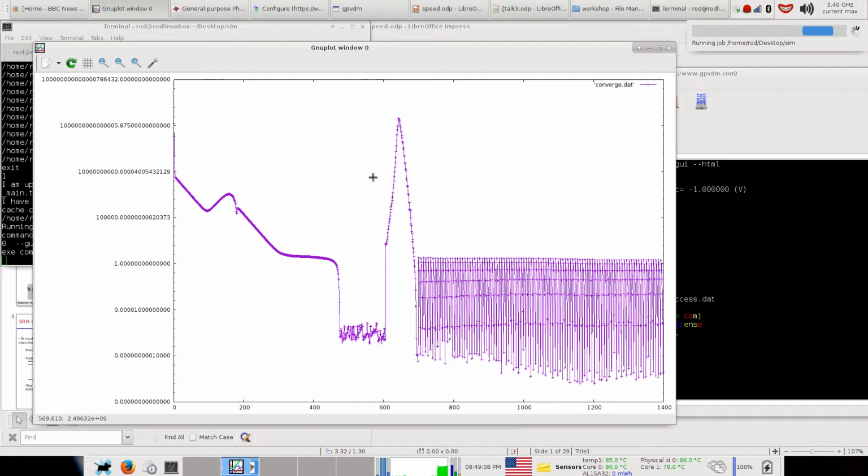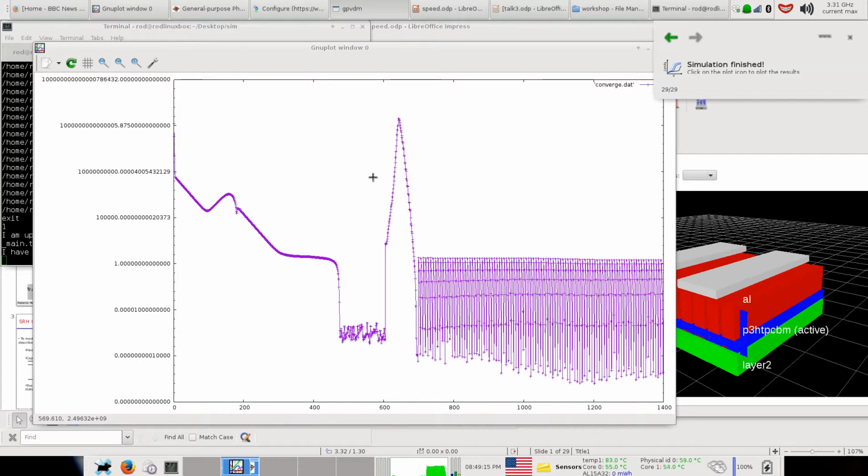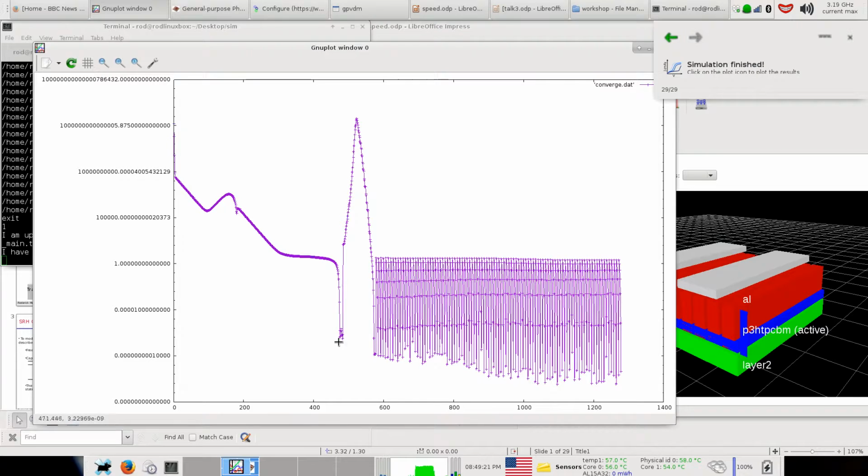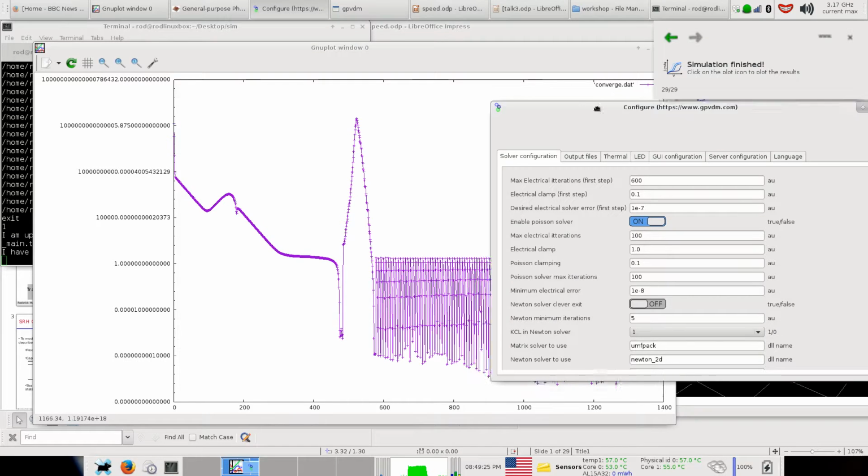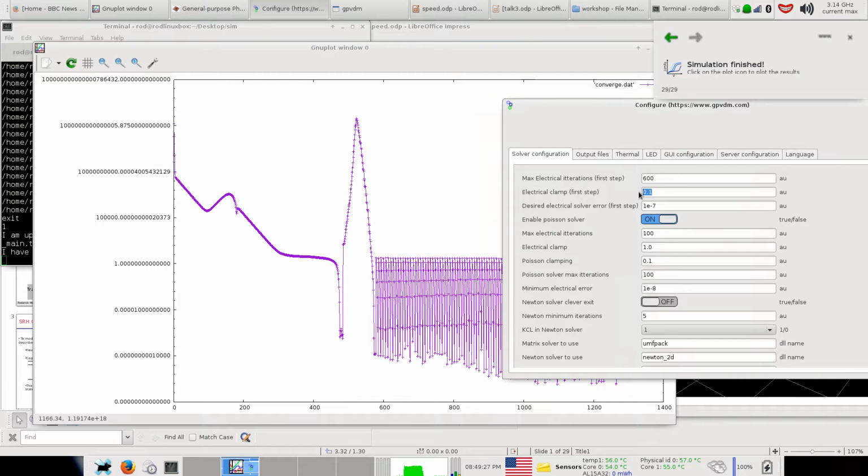So just running it. That was slightly quicker. Let's replot this graph, and you see we've again knocked off some extra computational time. The other thing we can do is change electrical clamping. Clamping in an electrical model is basically the proportion of a Newton step that you're allowed to take.